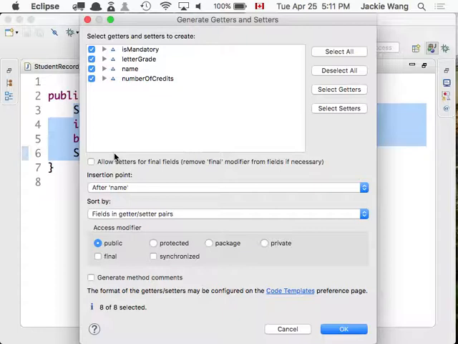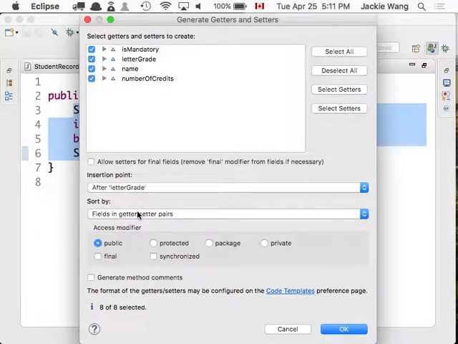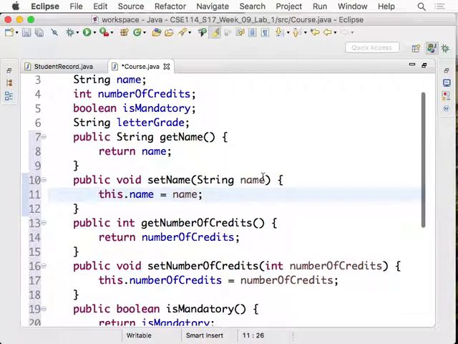You can choose where to put them. You can see the insertion point. Let's choose that after letter grade, because letter grade was the last attribute. We want all these methods to go after that letter grade attribute. And then let's say OK. You will see that the methods have been generated for you by Eclipse.